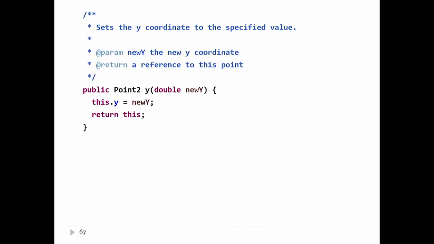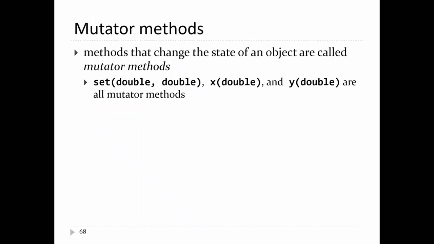You can do the same thing for y. So this dot y equals new y, and so on. Okay. So methods that change the state of an object are called mutator methods. Anything that changes a field belonging to an object is a mutator method. So set, x that takes in a parameter, and y that takes in a parameter, these are all examples of mutator methods. They change the state of some object.